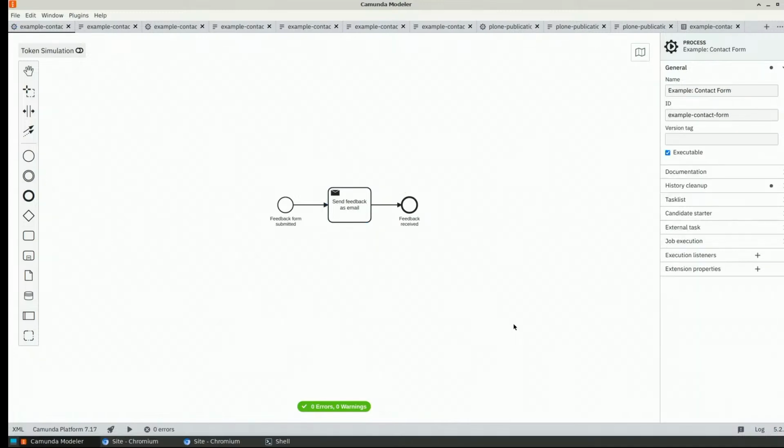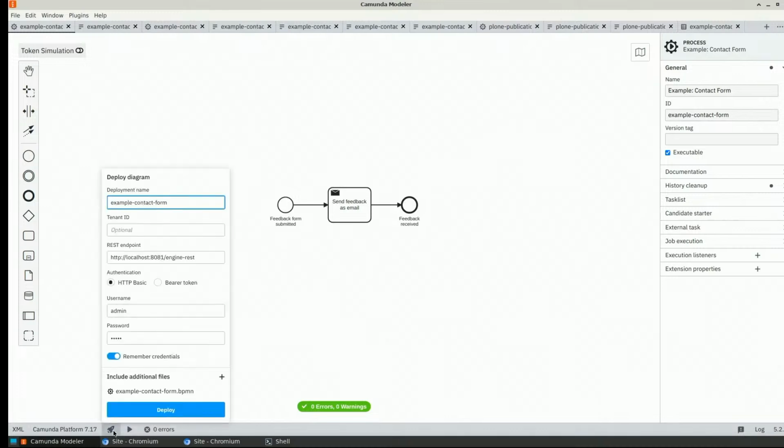And now, finally, this minimal process should be all implemented and ready to deploy for the Camunda platform and for the engine, and then embed on the Plone side. So let's deploy this. Of course, in a production setup we would use some kind of CI/CD pipeline to deploy this. But now, because we are just developing and playing around, we can deploy this directly from this modular application to our locally running Camunda instance.